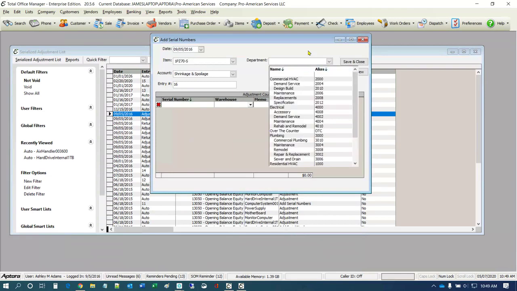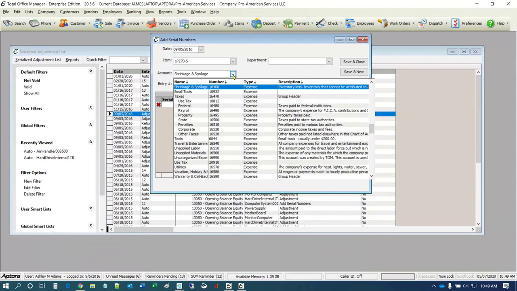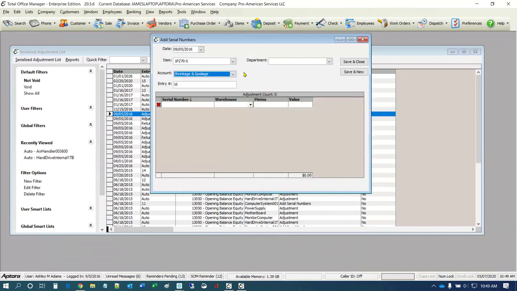And a department, I can associate a department with it. Typically, you do not need to pick a department. You do need to pick an account. There's that question again. Do I pick an expense account or an inventory account? Is this an asset or an expense? Well, it depends. Just depends on what you're trying to do.